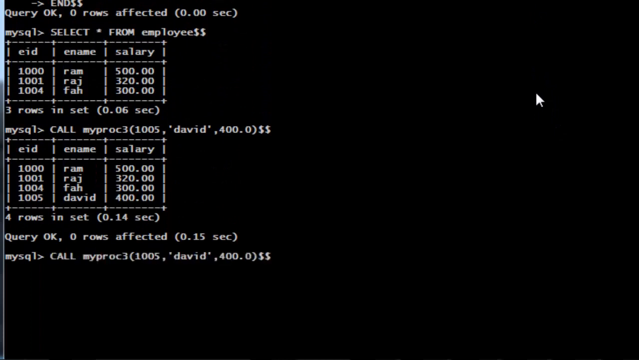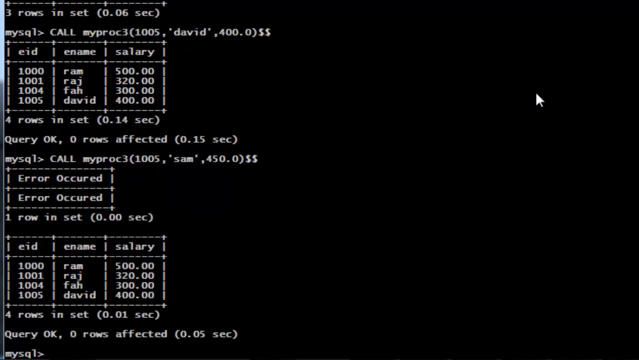Now again if I try to insert 1005, already 1005 is there in the table. If I try to insert 1005 with some other name like Sam, and the salary also changed to 450, now when I press enter, you can see the error occurred message is displayed, and then it displayed the whole table. In this table also you can see Sam is not inserted, only up to David. So you can see here, continue will throw an exception. Even after throwing the exception, it will continue to the next executing statement.